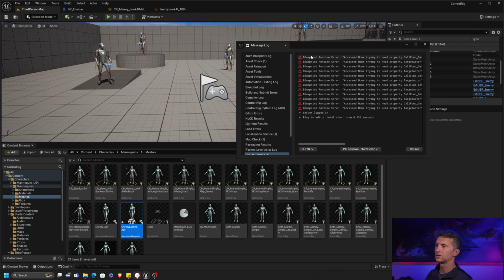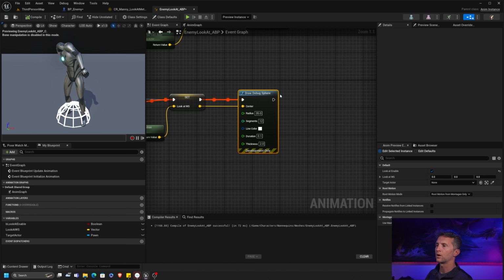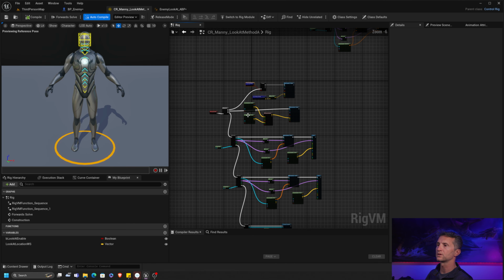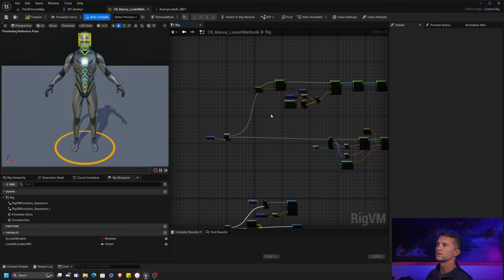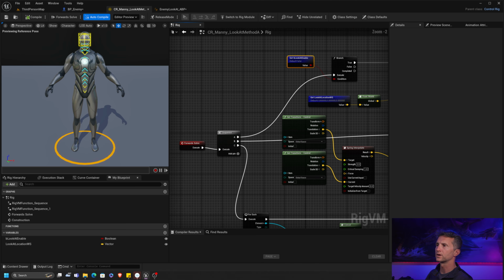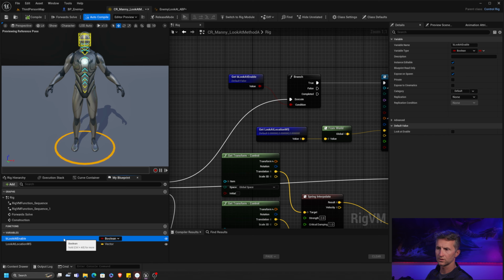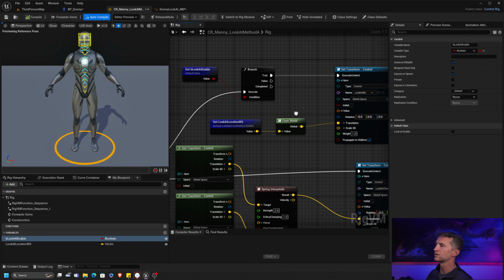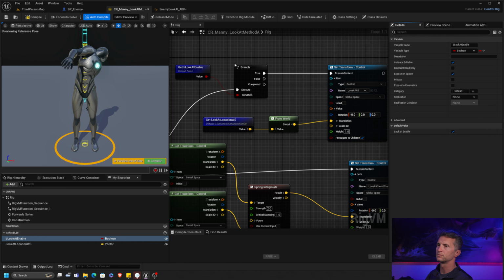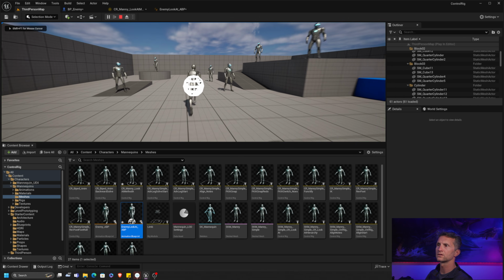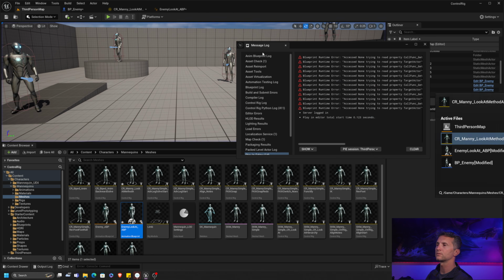But what is happening is somehow either we're not getting that information properly in our control rig, or for example, our look at enable is not correct. So our look at enable is set to false, but this should be instance editable and on spawn. Let me just set this to true for a second here, and then let's just see if that does it. Okay, so that's not the problem either.